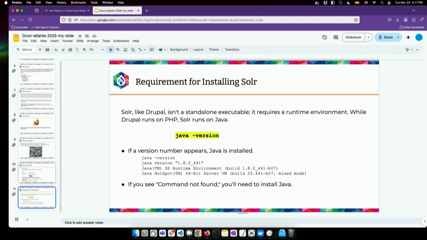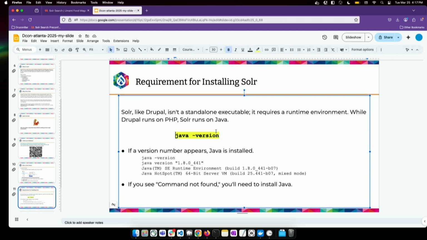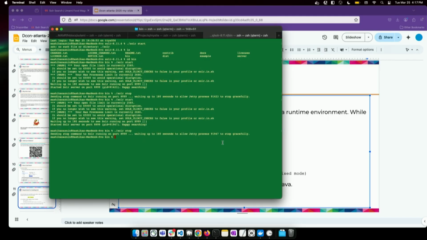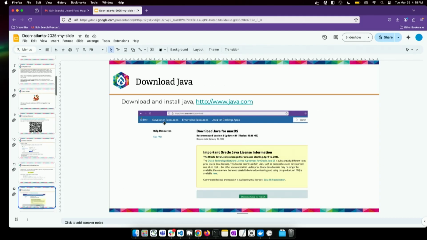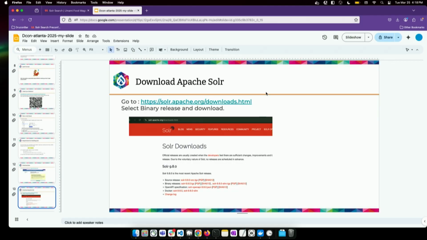Before we install Solr, there is a requirement. As Drupal runs on PHP, Solr runs on Java. So you need to check if you have Java installed. To do that, you can simply execute this command in your terminal. If you see something like a Java version, that means you have Java installed. If you do not have Java, you can go to their official site, download and install it from there.